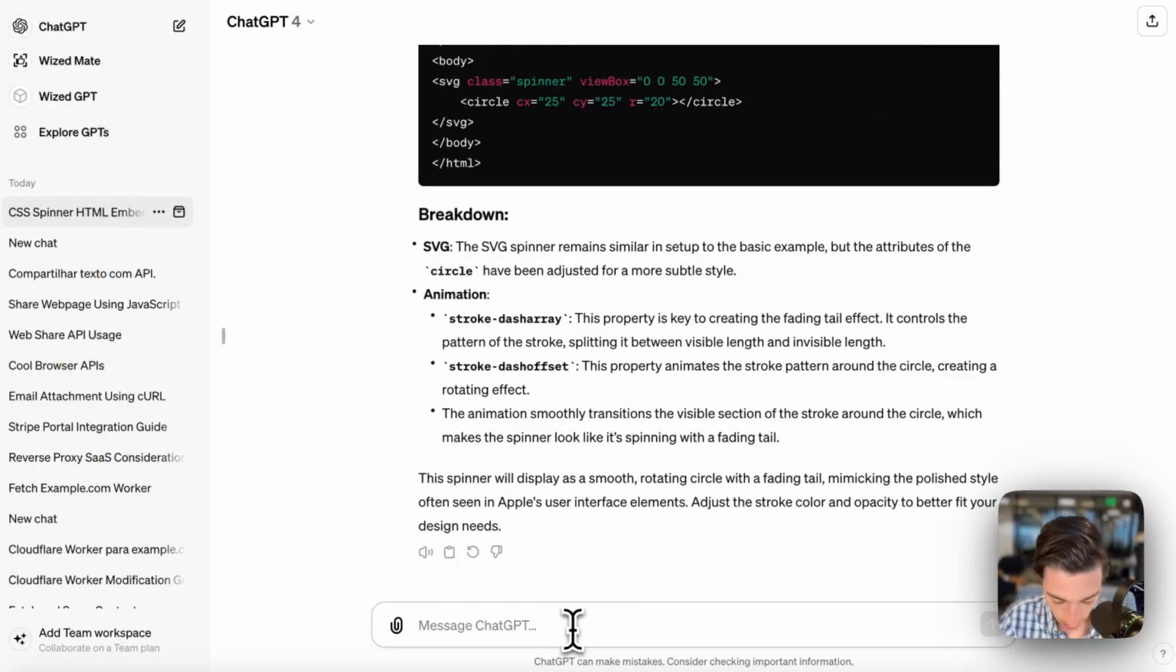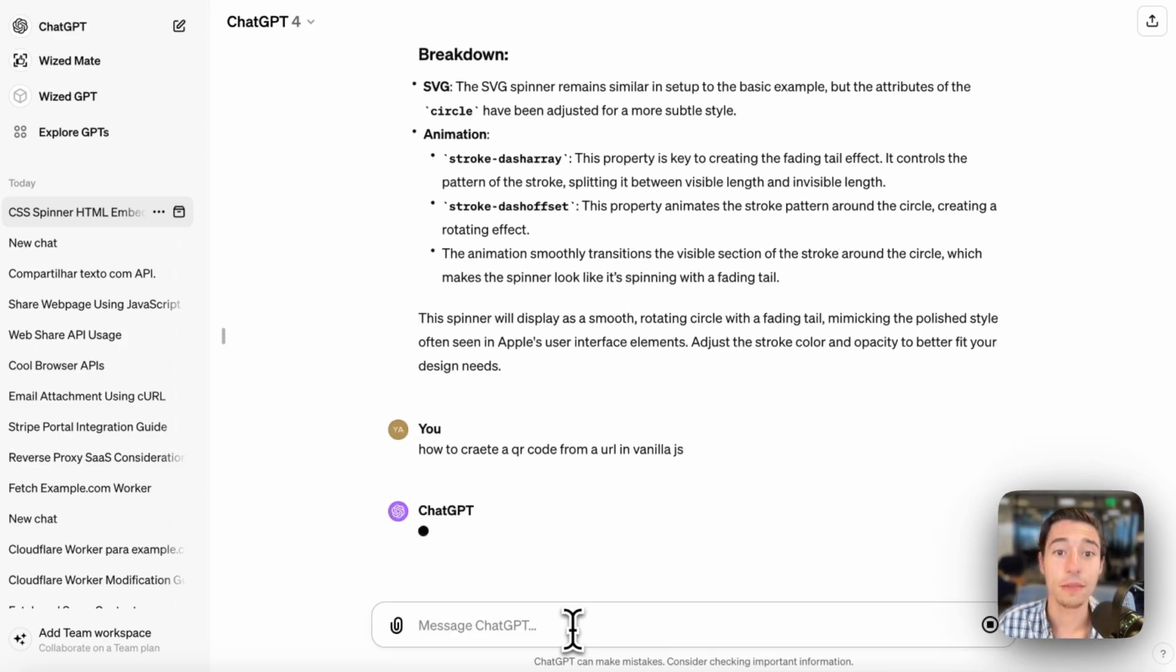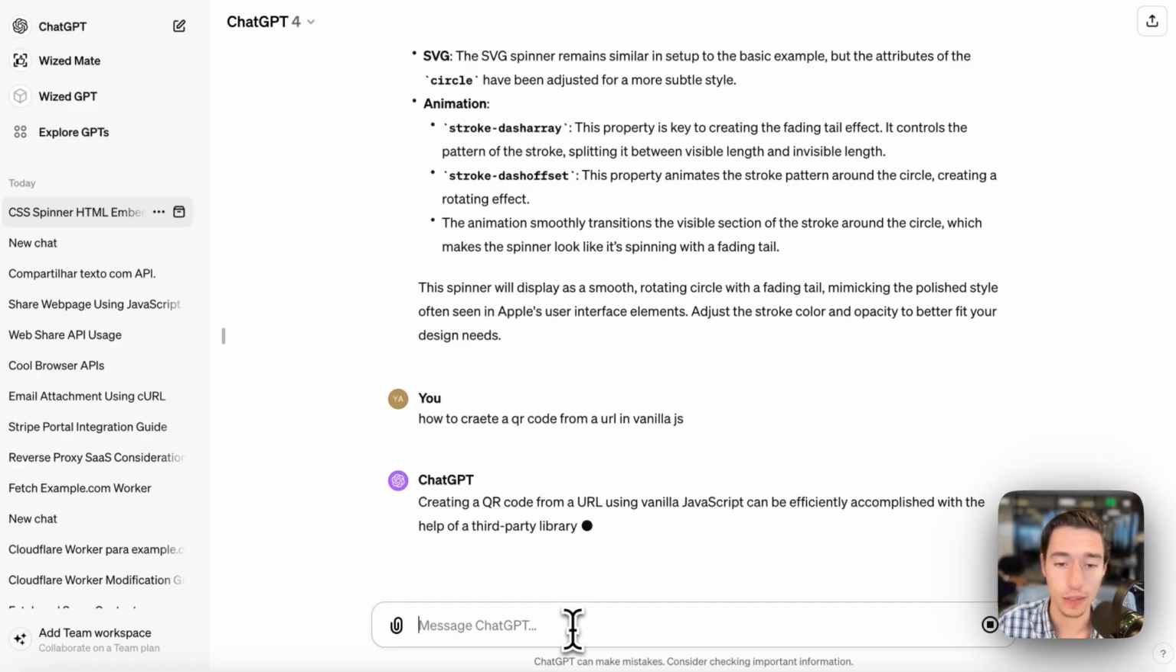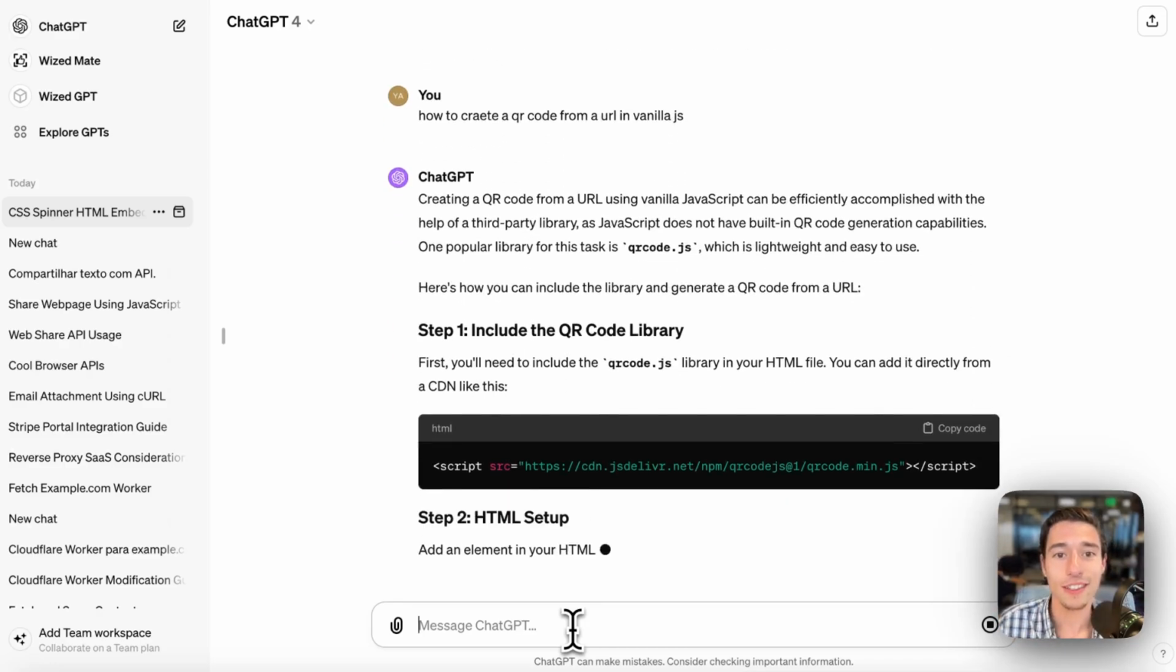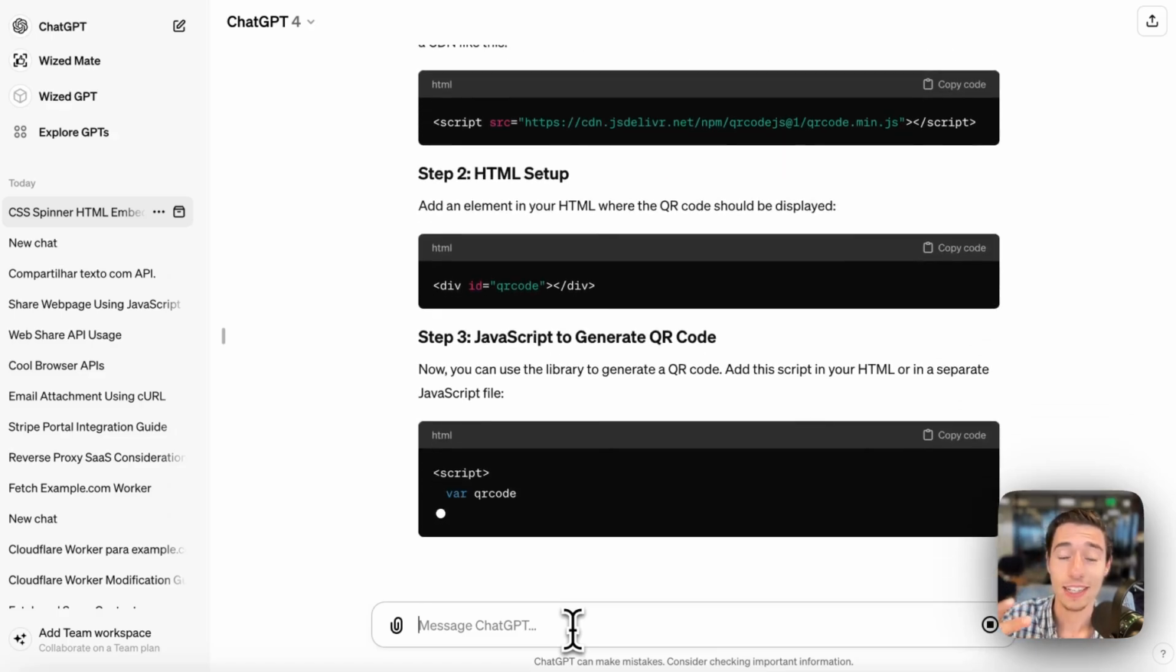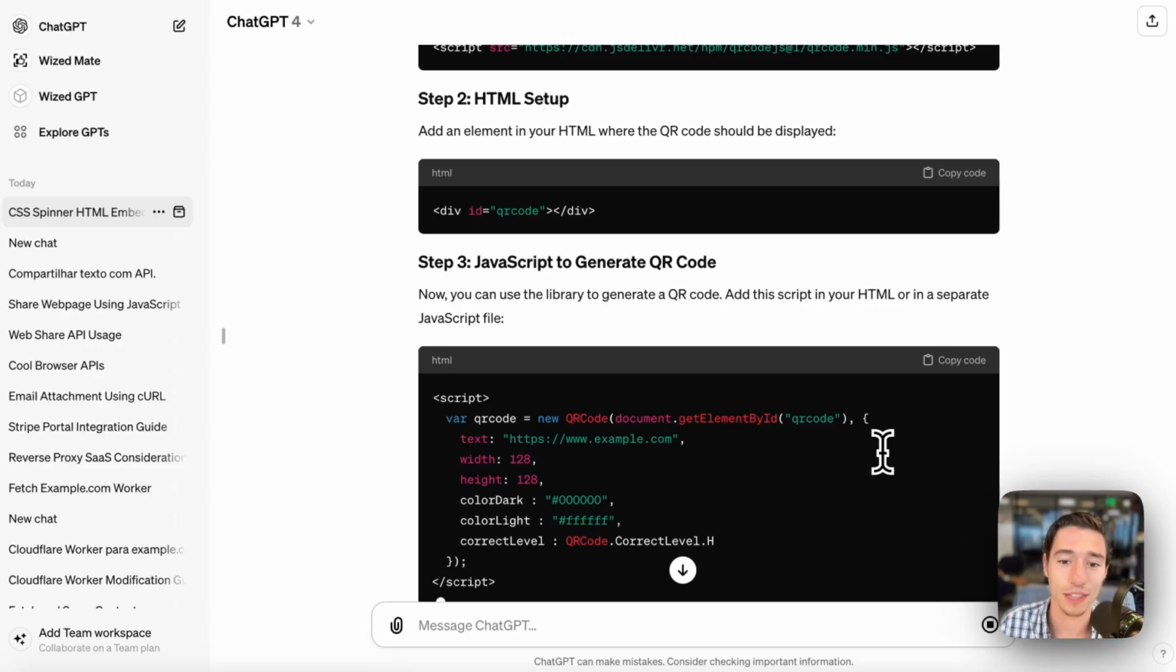And now let's say, how to create, oh, I can't see what I'm typing, so I'm sorry for any typos, how to create a QR code from a URL in vanilla JavaScript, because Wized is just vanilla JavaScript. It's pure JavaScript that you run in the browser as of right now. So this is how we want to communicate with ChatGPT, so ChatGPT knows what we're trying to do. Because if you ask it, do this in Wized, it says, I don't know what you mean.